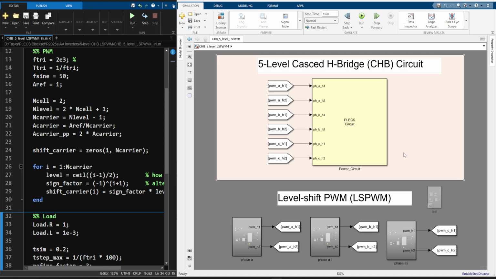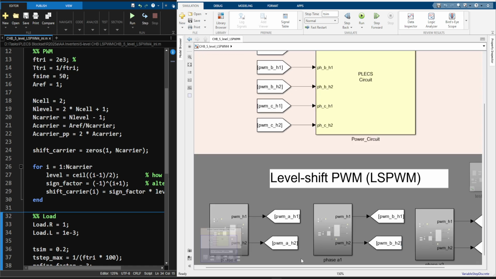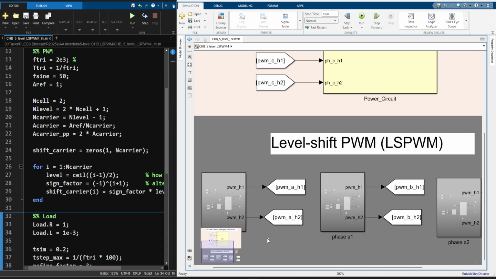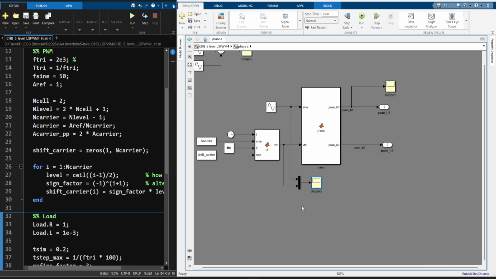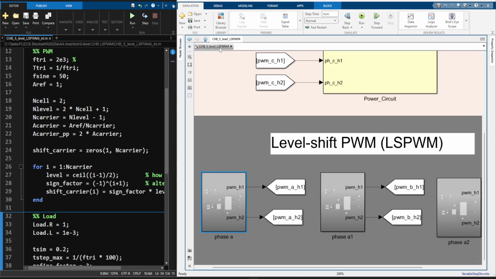Hi. In the implementation of the 5-level cascaded H-bridge using the level-shifted PWM, we have seen that for all three phases, we used three separate blocks to generate the pulse width modulated signals, which you can see in this Simulink file here. So you see for phase A, we had created the PWM signals using one MATLAB function, and same also for phase B and C. If you have a very large simulation, we can avoid this type of redundancy.